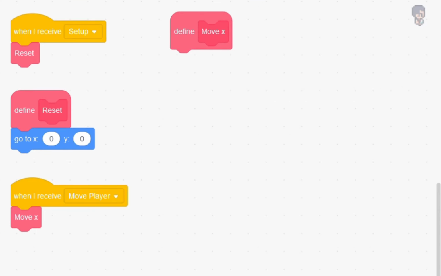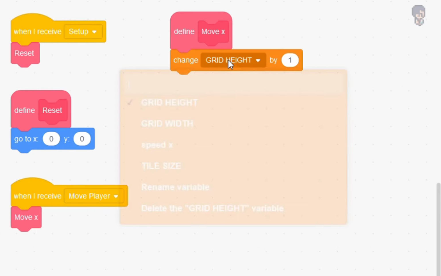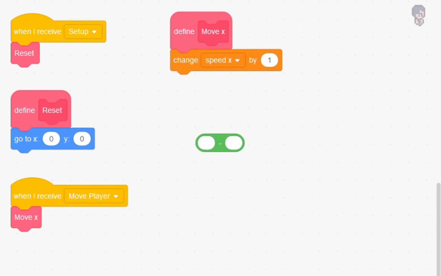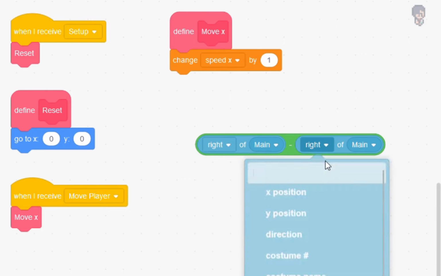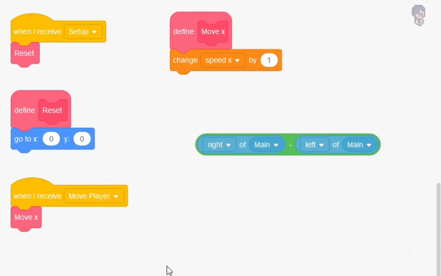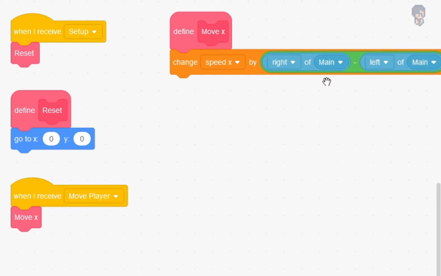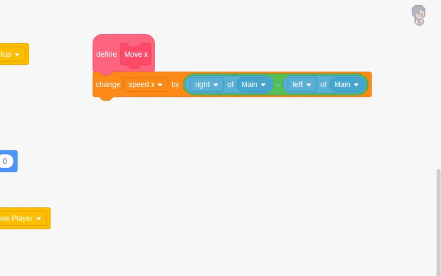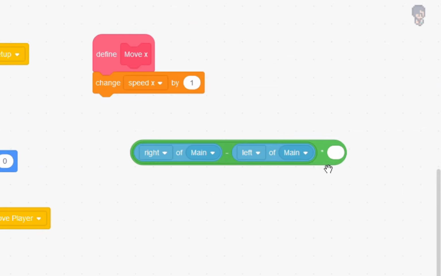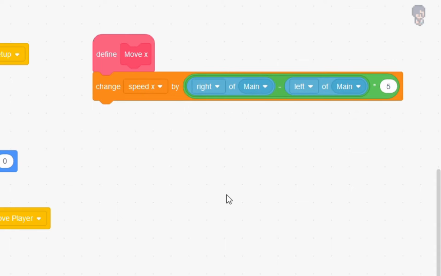Okay, so in the move X block, I will change speed X by right of main minus left of main. So if we're holding the right arrow, it'll be 1. If we're holding the left arrow, it'll be 0 minus 1, negative 1. And if we're holding both or neither, it will be 0. Now I'm going to multiply this by 5 so we get some better acceleration.